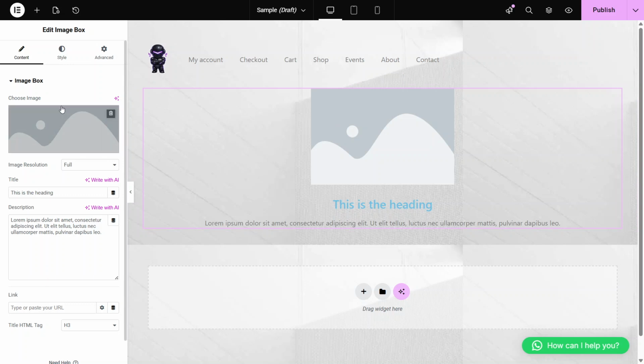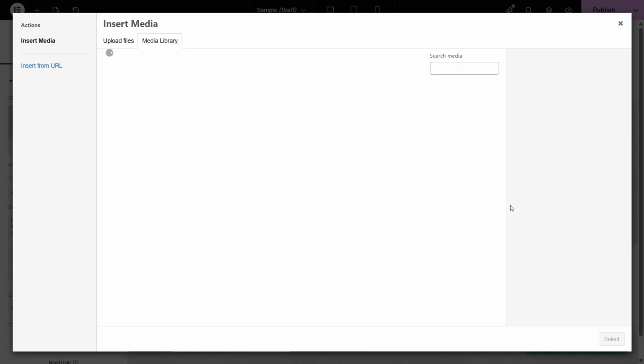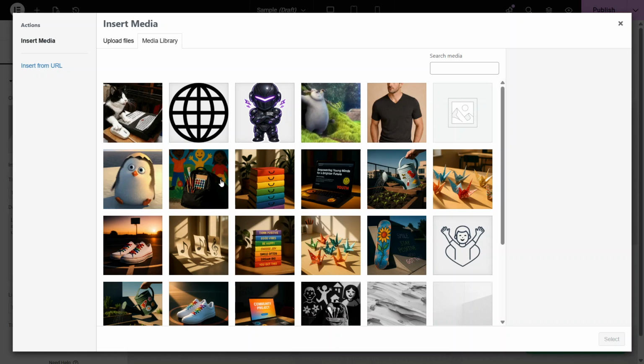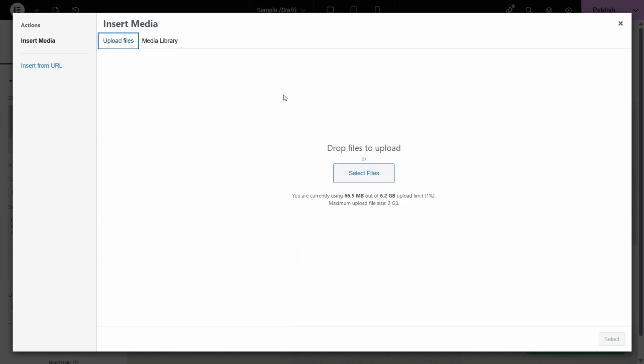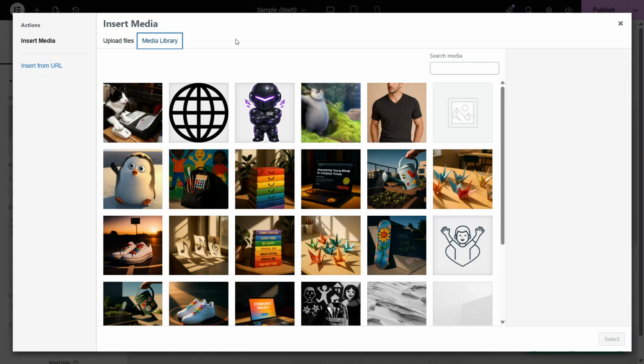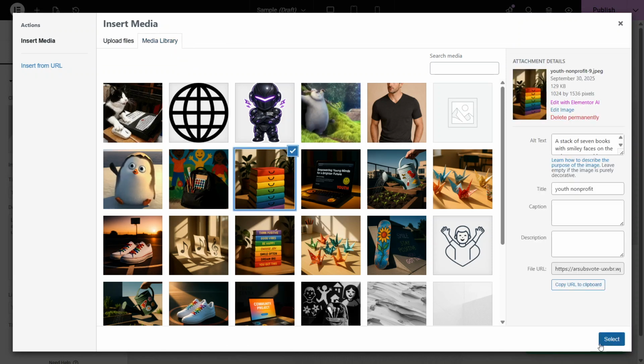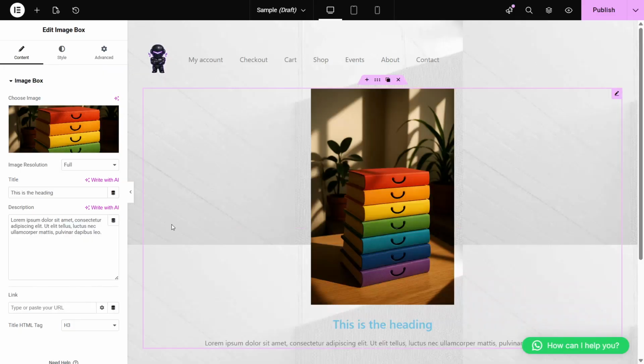Next to the image area, click on the image placeholder or the Choose Image button. A pop-up will appear with your media library. You can either pick an existing image from your library or upload a new one from your computer. When you've chosen the right image, click the Select button at the bottom right of the pop-up. Back in Elementor, you can now choose the image size or resolution from the drop-down to balance quality and performance.